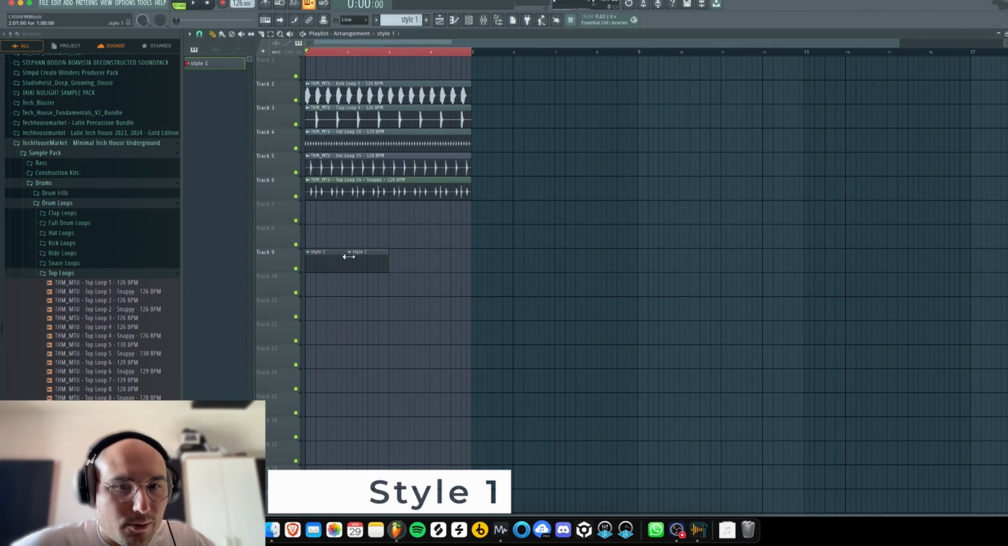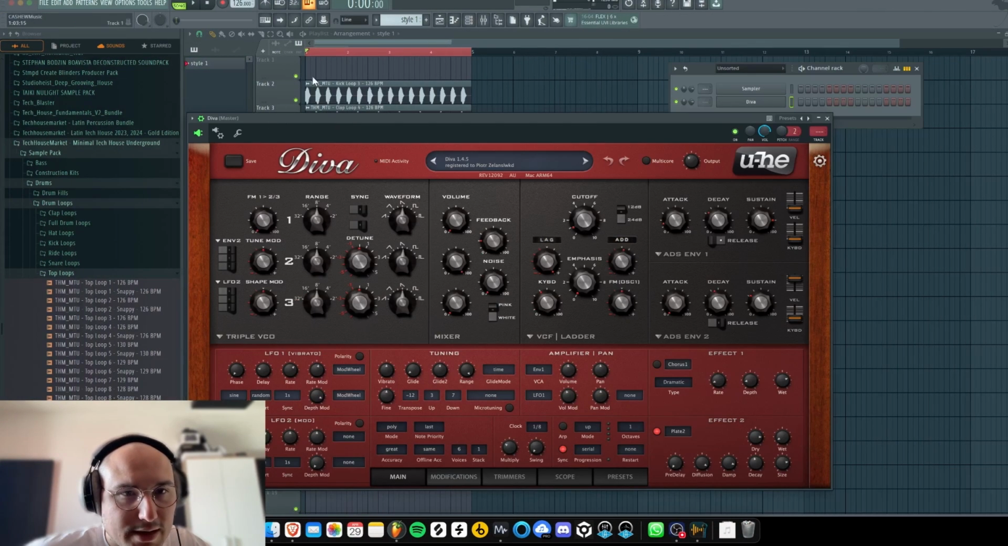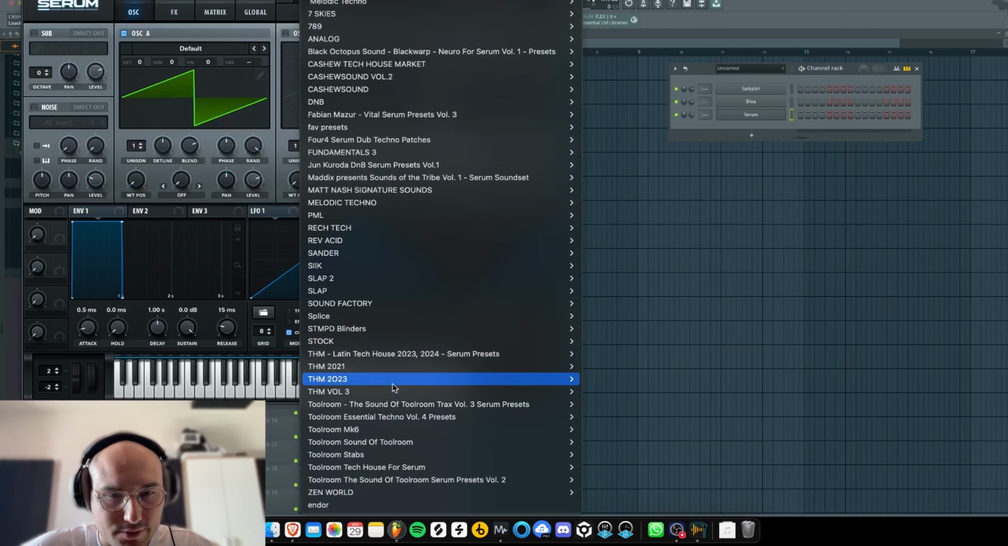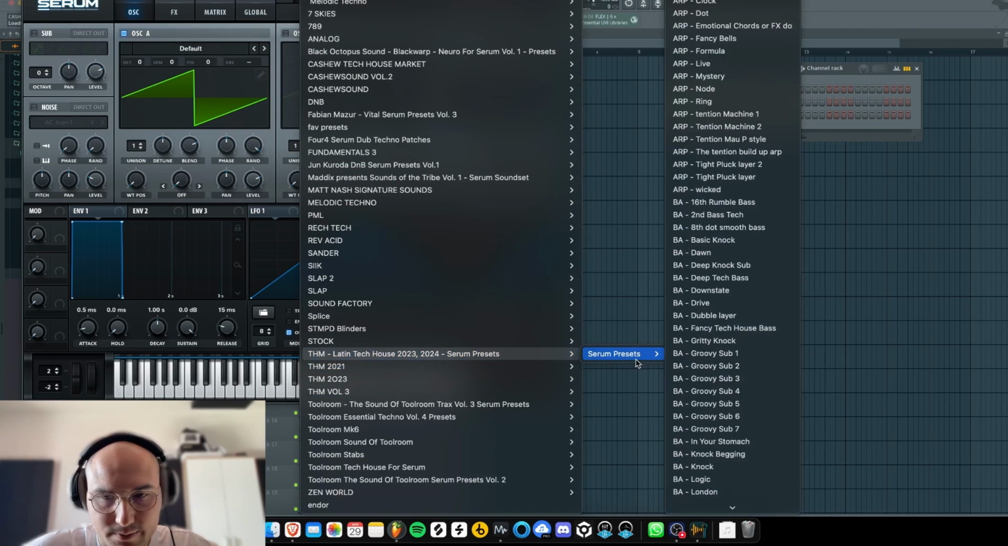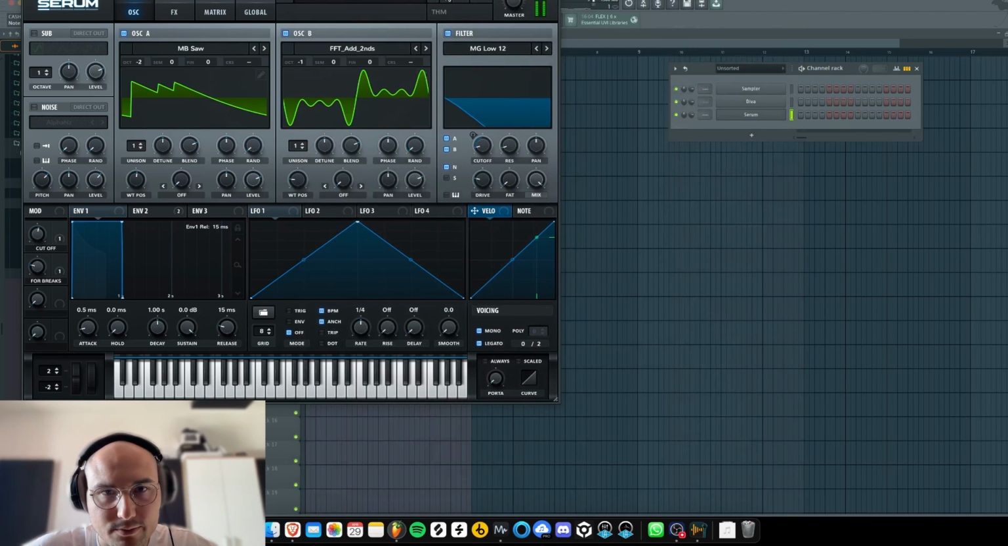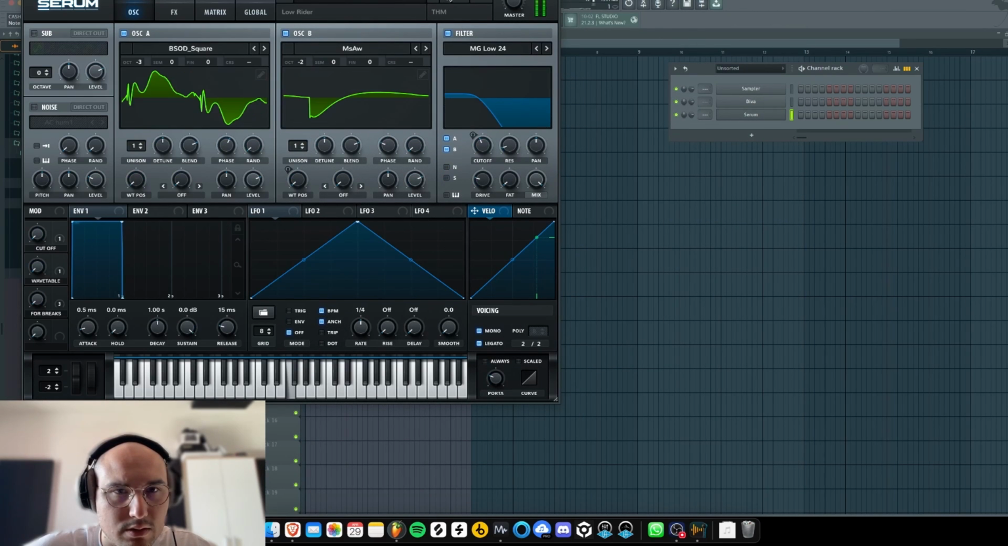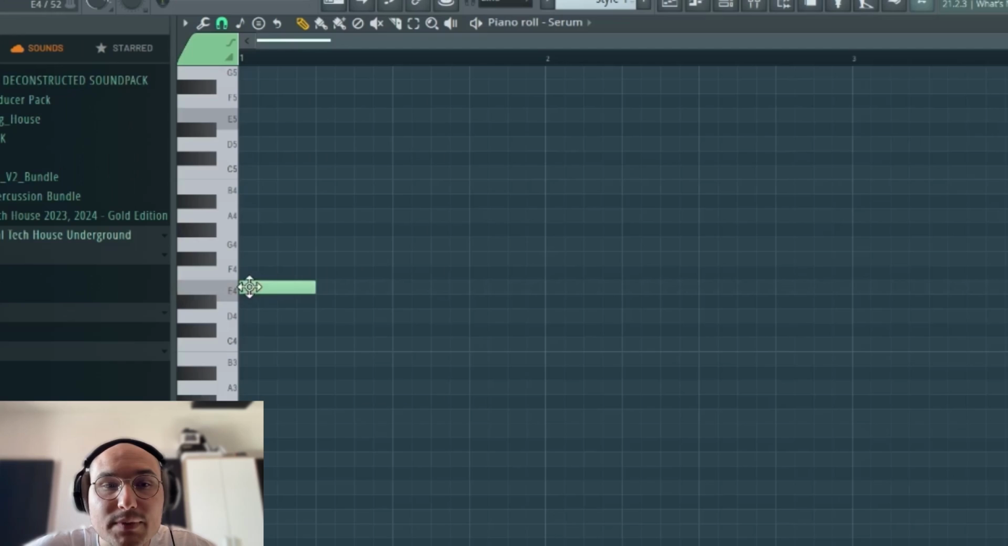So with style one, usually most tech house basslines are based around this style right here. So I actually want to go in Serum, because for the first style, I think this preset right here in the Latin pack is actually way better. So yeah, this is the preset and this is for the first style. Let's go with E. This is a little bit too low.